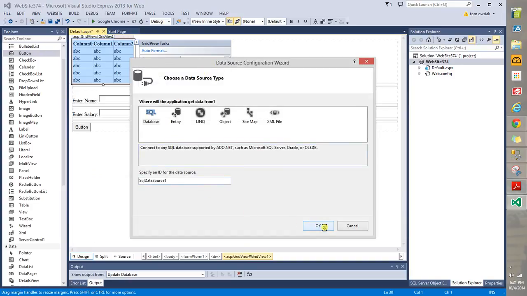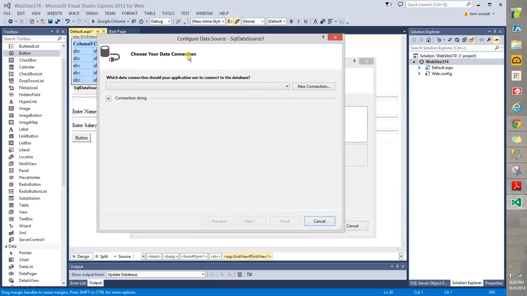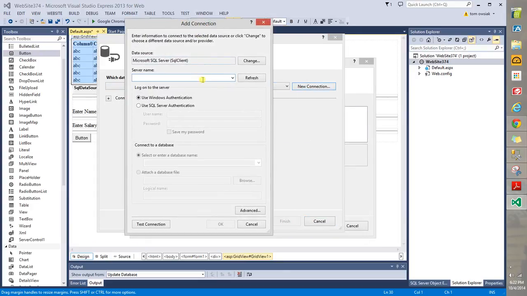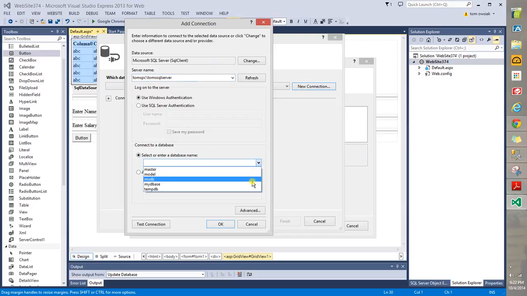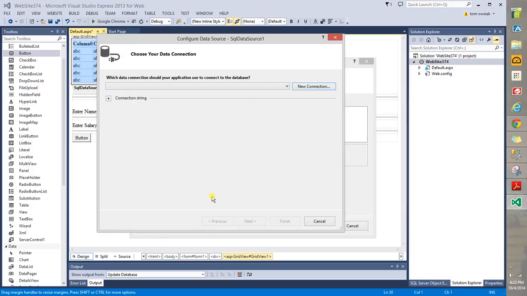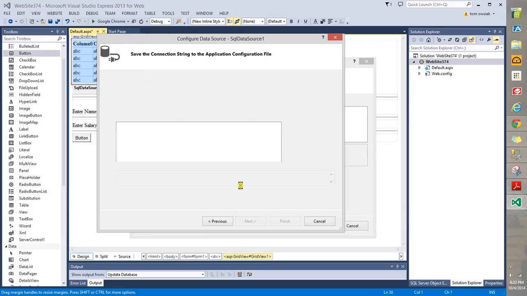SQL database, click OK, click new connection. Okay, specify the name of the server, so Tom's PC in my case / Tom's SQL server. Expand the drop-down below, choose my DBase, test the connection. Beautiful, click OK. Click next, click next.